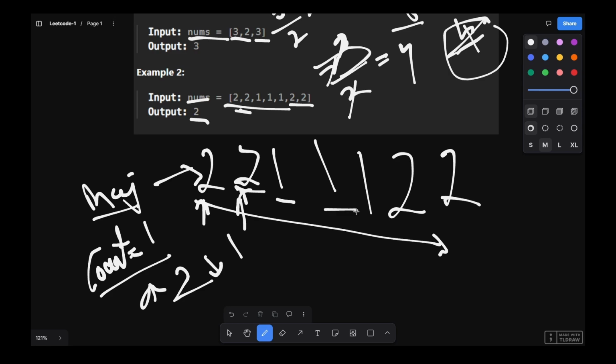Here we have again 1, so we are decrementing it again. Now after we decrement it, our count value will be 0, and whenever our count value becomes 0, we are going to assign a new majority element. So we are going to assign 1 as the new majority element, and we are going to make count equal to 1 again. Now let us iterate again.